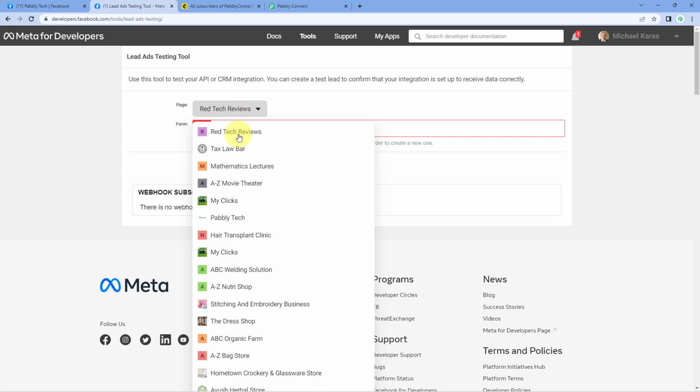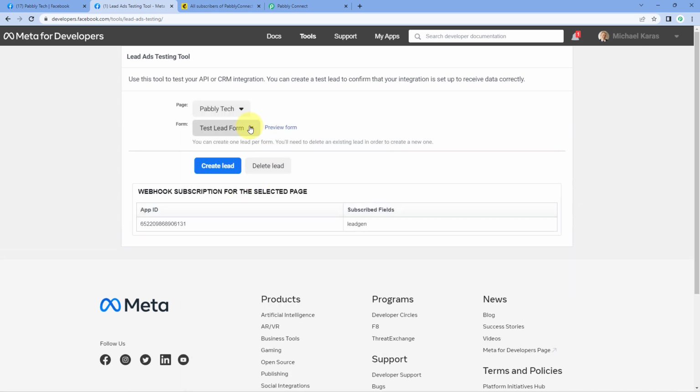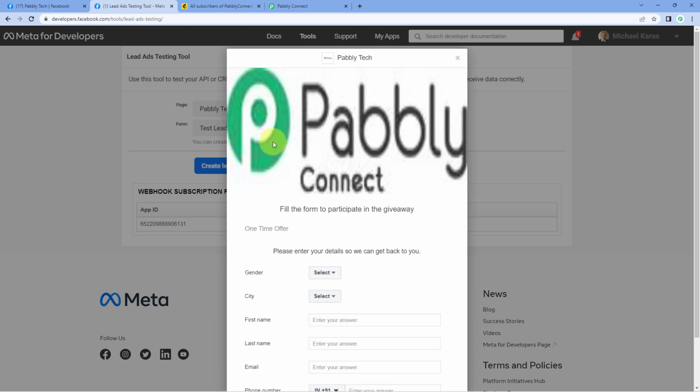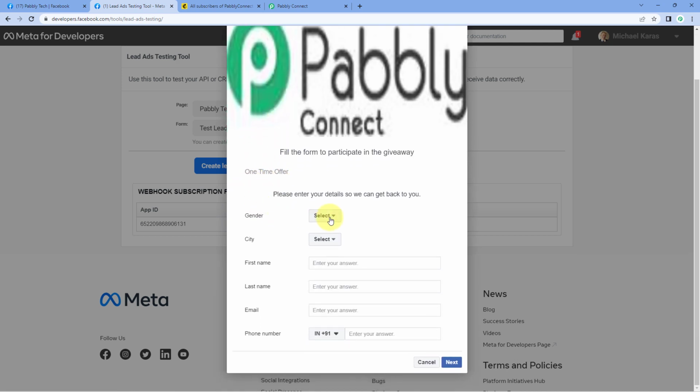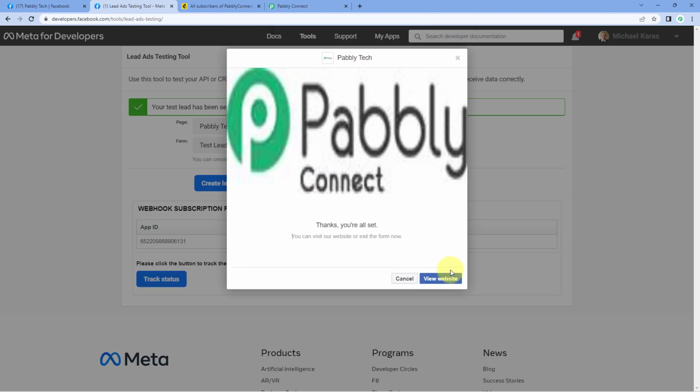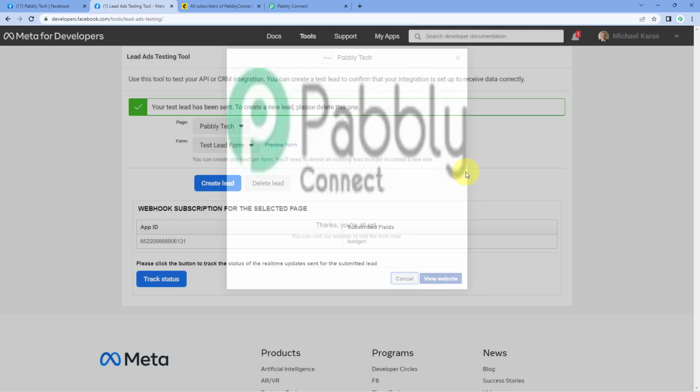And then once again from this drop down, select your Facebook page and then lead ad form. Click on preview form. And then once again enter the details of a new lead. For example, this time gender is female, city is Mumbai for example, test 12 is the first name, this is the last name. At last, just click on this next button and click on submit.